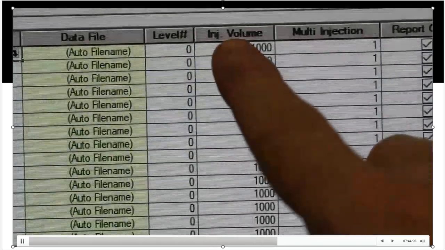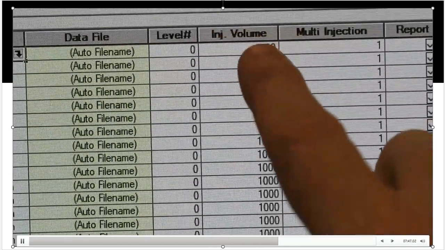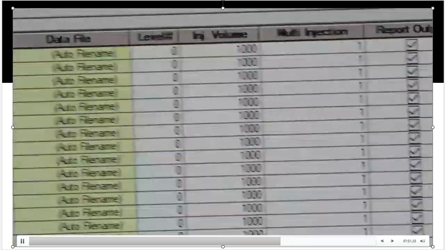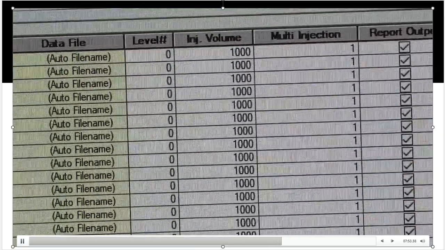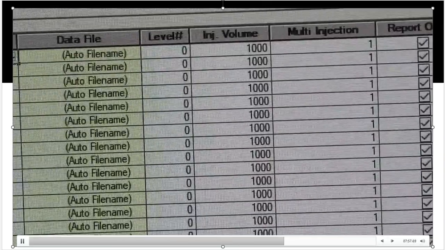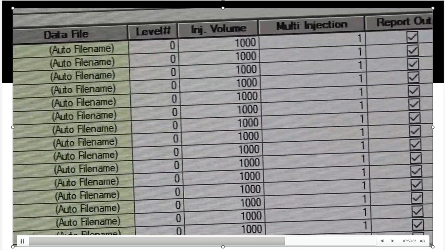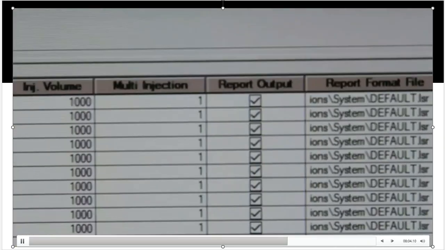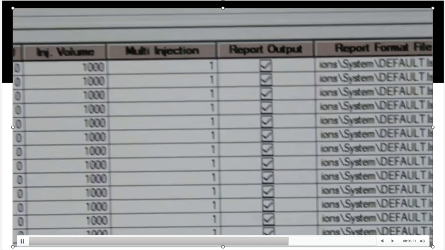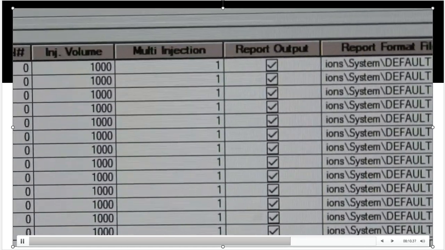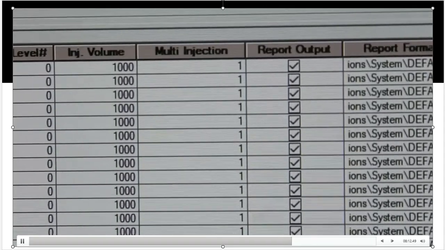The injection volume is the next column. The injection volume is 1,000. This 1,000 represents microliters. So we are injecting 1 milliliter of headspace, or 1 milliliter of air, that gets basically shot into the machine. Next is the multiple injection. We do not do multiple injections here. It's 1 shot only per container. That is it.